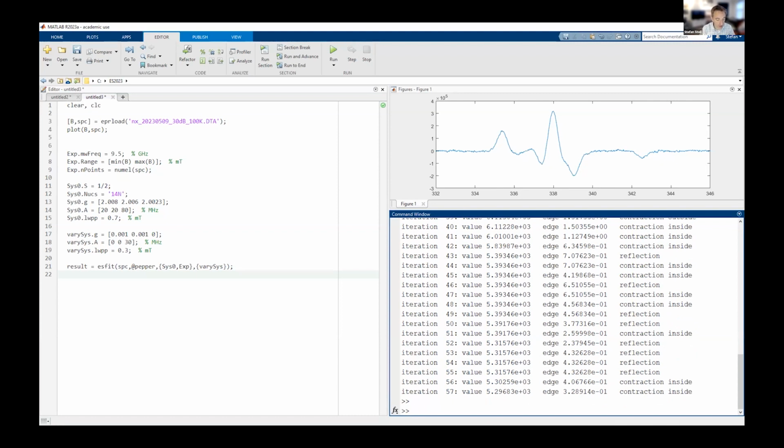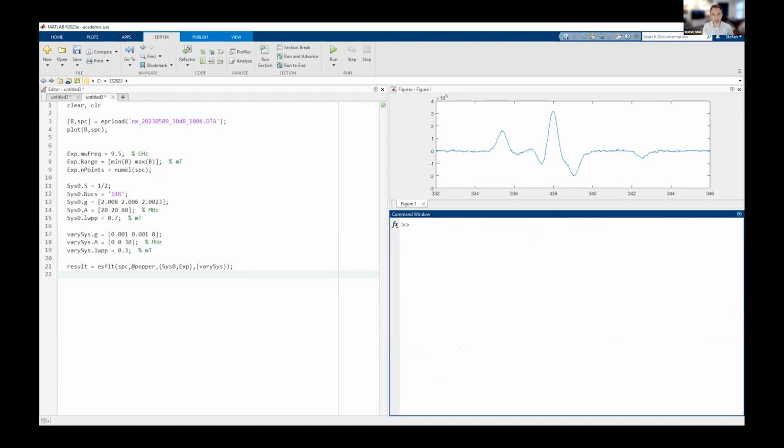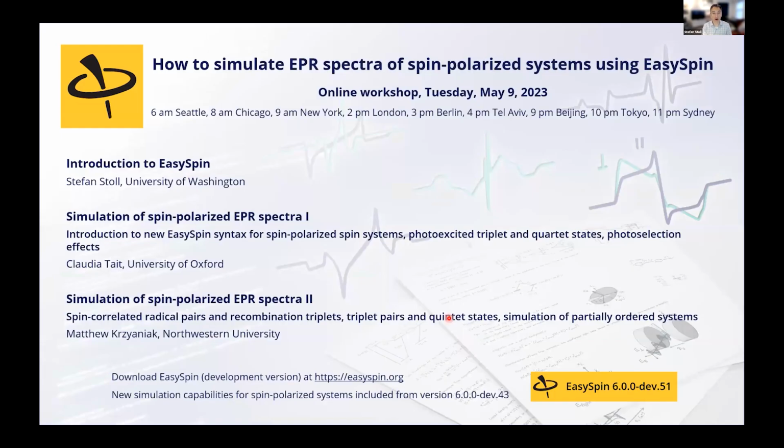All right, this was a brief overview of how EasySpin works. It's script-based, as you can see, with some graphic user interfaces. And I hope for those of you who have never used it before, this was helpful. I suggest we just then move on to part one, simulation of spin-polarized EPR spectra.